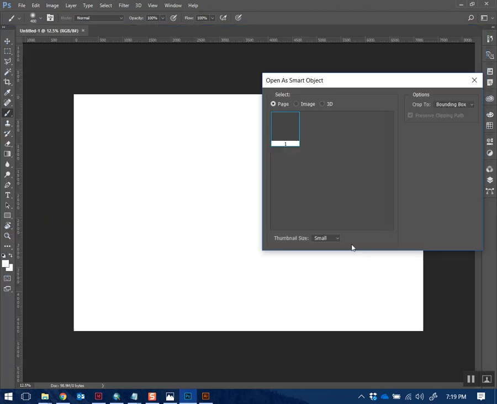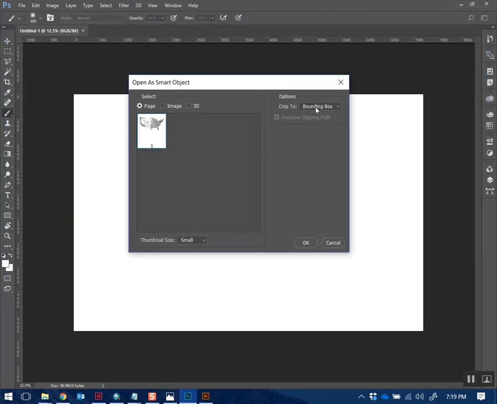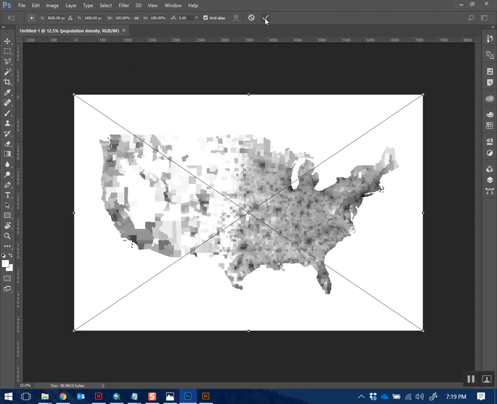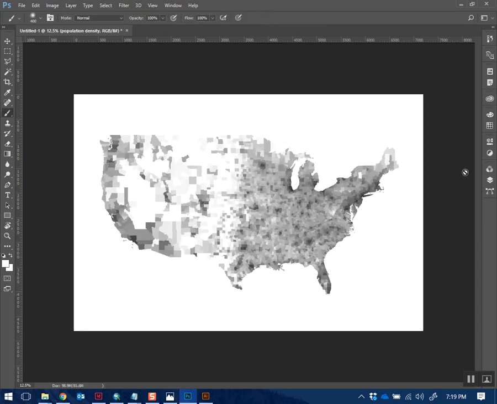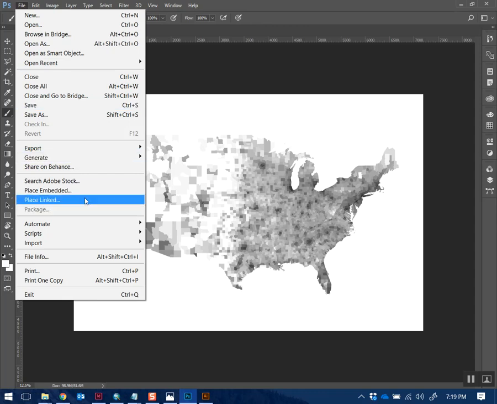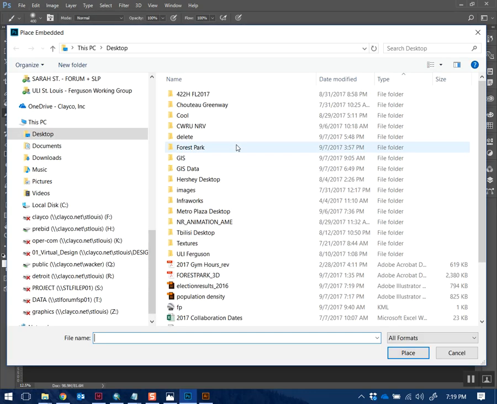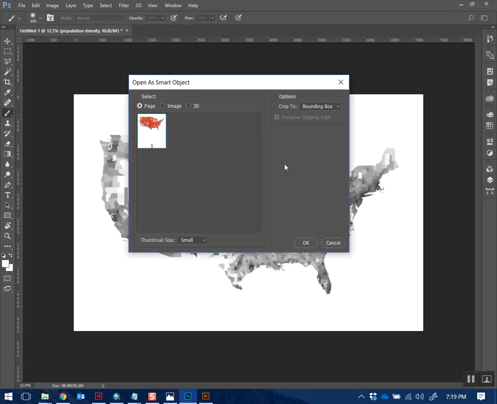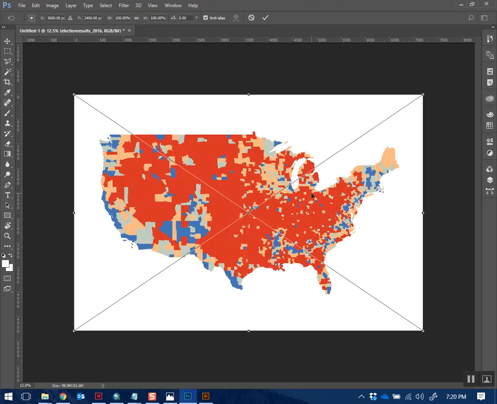Let's do population first. So click Place, and then in the options, you want to say crop to media box, which basically means it's going to crop to the actual artboard size. Click OK, and it automatically brings in that map into Photoshop. Then we do the exact same thing for the election results. So place embedded, election results, media box, OK, enter.